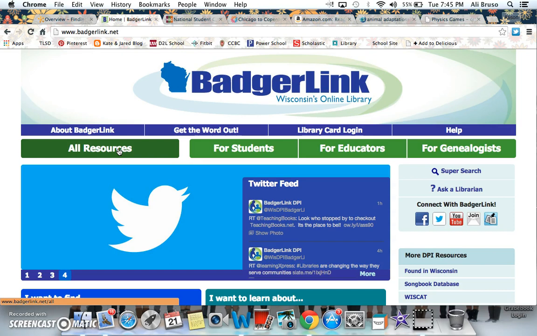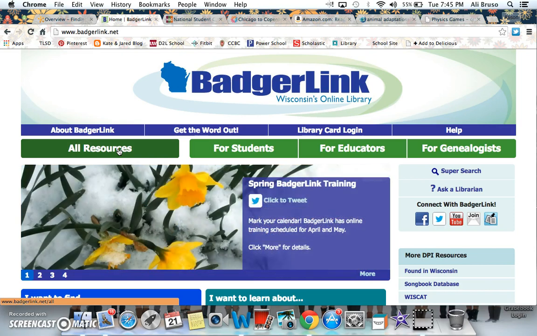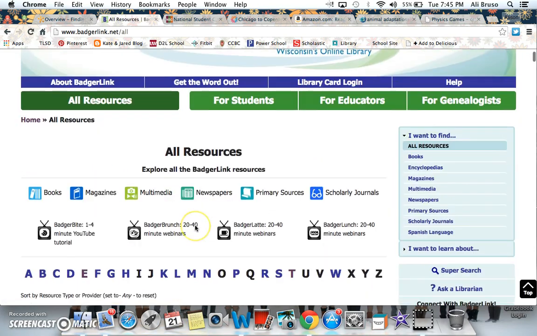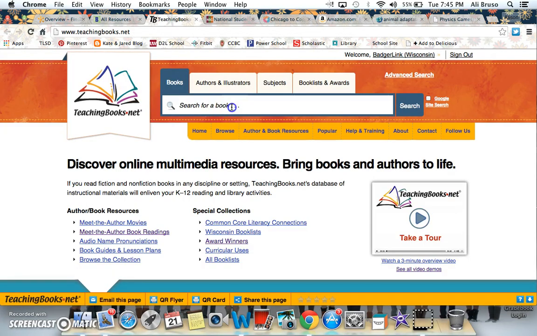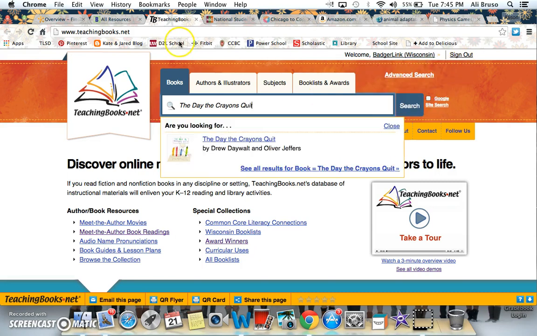So that being said, on Badgerlink we're going to go to all resources, and we can scroll right down to teachingbooks.net. Now, the book I'm specifically looking for is called The Day the Crayons Quit. So I'm going to type that into the books section of teachingbooks.net, and you can see it pops right up.